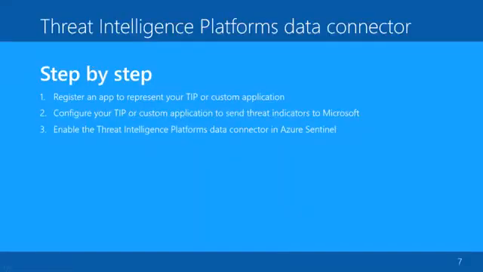So just a quick summary. You have to register an app to represent your connection from your threat intelligence platform to Microsoft. You have to configure your threat intelligence platform to send indicators to Microsoft. And you have to go in and click the Threat Intelligence Platform Connect button. And once you've done that, after about 10 minutes after you click the Connect button, you should start seeing threat intelligence stream into Microsoft. And after that, as data gets sent from your threat intelligence platform, typically we see about a 120-second delay from the time it leaves your threat intelligence platform to the time it shows up in Sentinel. And that's a continuous push. All of those threat intelligence platforms push continuously.